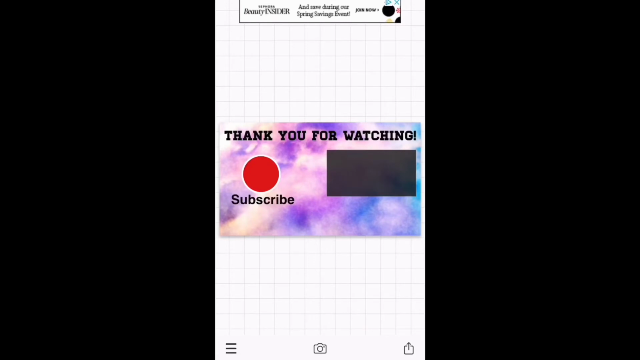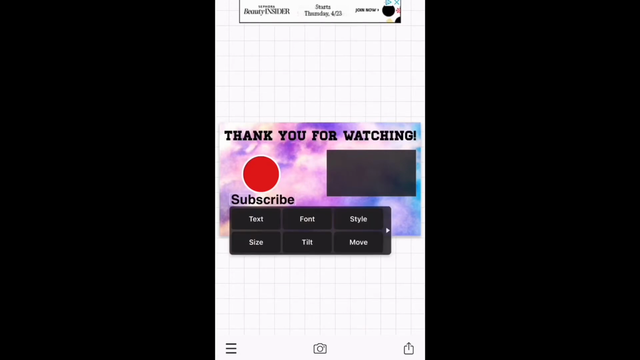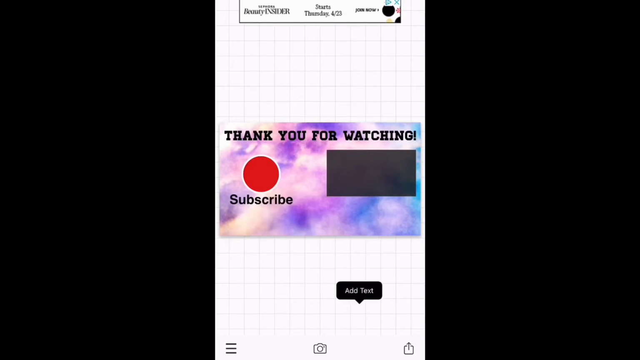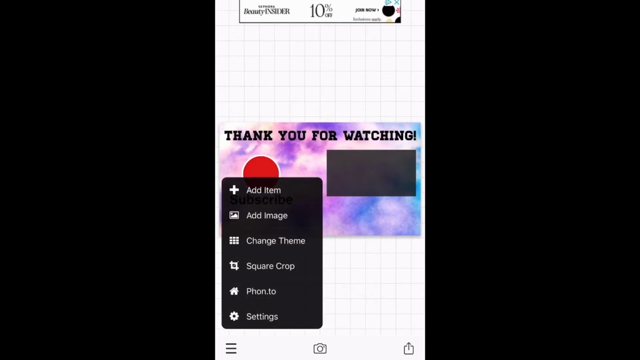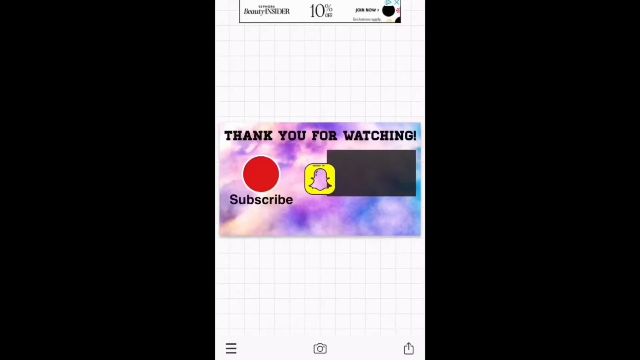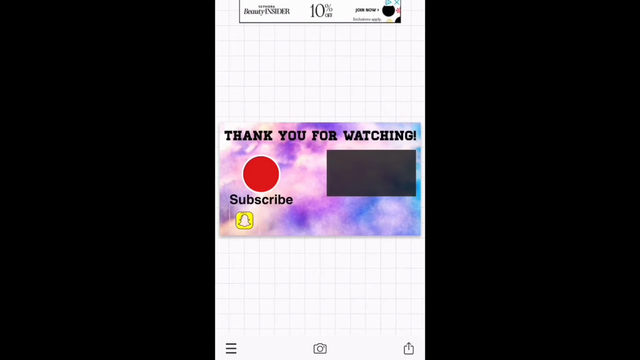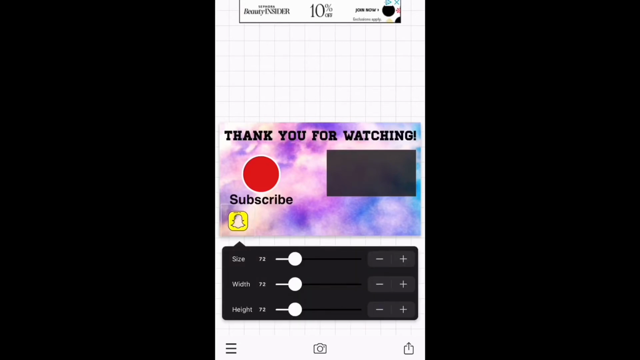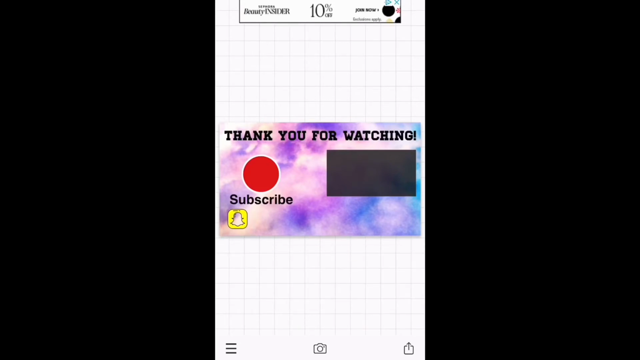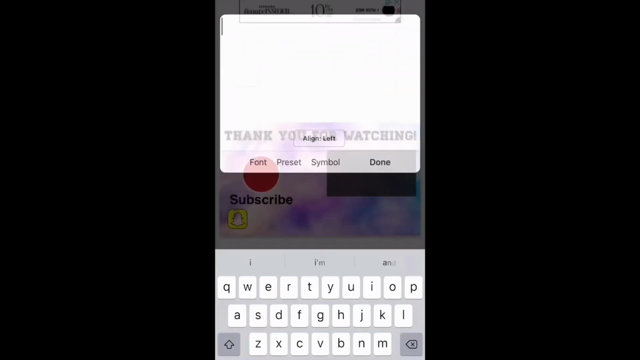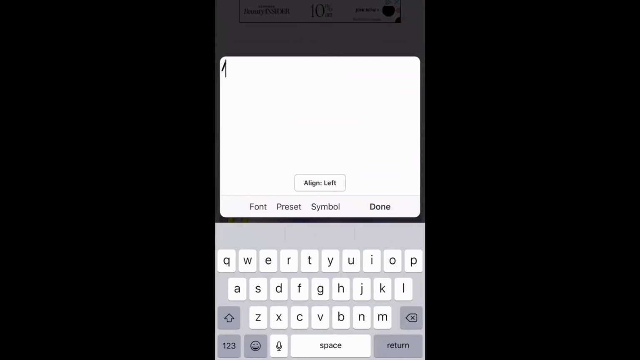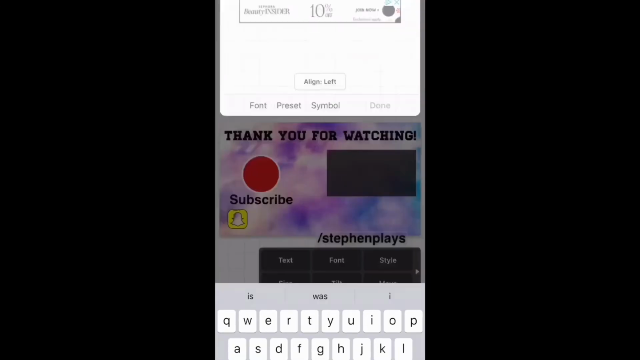And then you could add a little symbol. You could press add text and then press symbols, and you could find other symbols. So you could find like an up arrow and point to that or anything. And then you want to press the 3 lines again, and then you want to press add image, press the new, and then load up the new Snapchat icon that you saved before, or other social media icon. And then size it up to whichever size you feel comfortable with, and then press add text, and then write your social media name that you use for that.